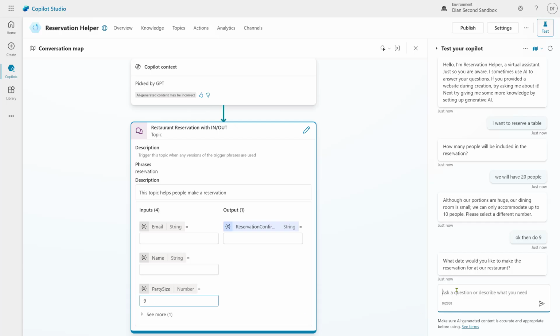Now I'm going to show you something that we couldn't do before. Please change the party size to 7.